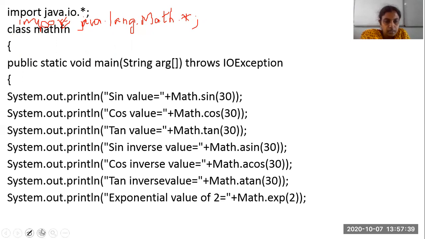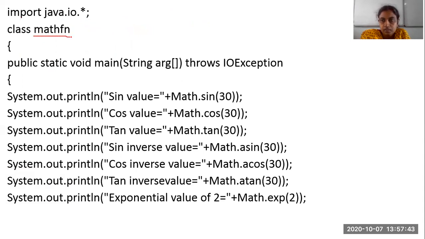To start with, let me erase all the ink marks. I'm giving a class name. Then you will give public static void main. In upcoming classes you will understand why, when we are executing a program, we give throws IOException. Maybe in an upcoming class I will tell you why we give this IOException. Then just the print statements, that's all.